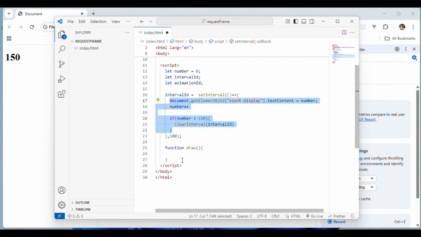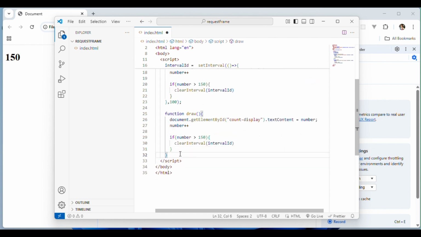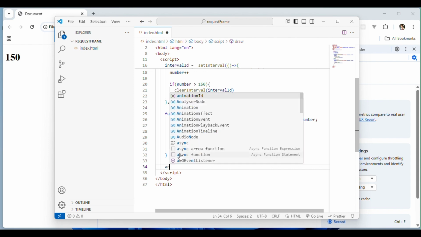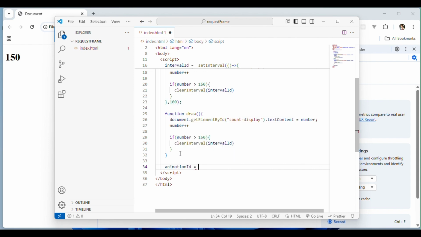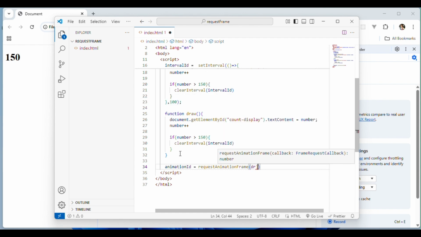So copy and paste. I'm going to say animation ID equal to request animation frame, passing in draw. So request animation frame takes in a callback function. You could put an anonymous function directly inside here like this, but if we do that, it's just going to paint once on the screen, just once.